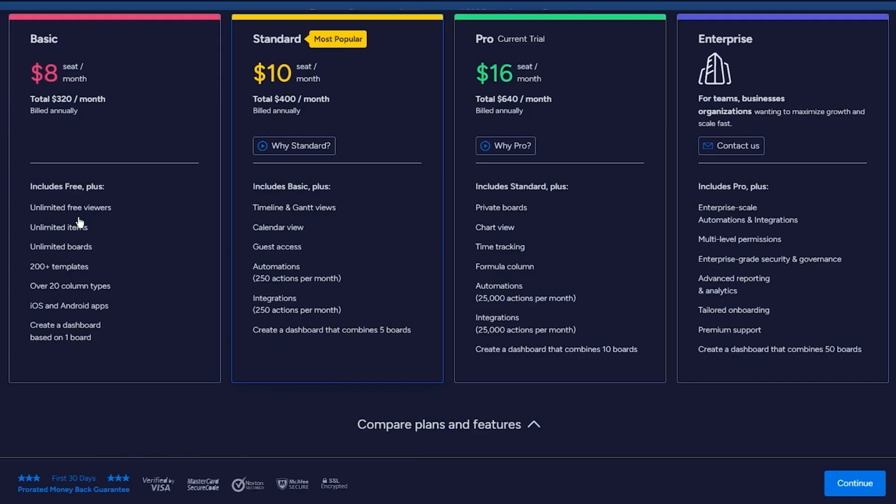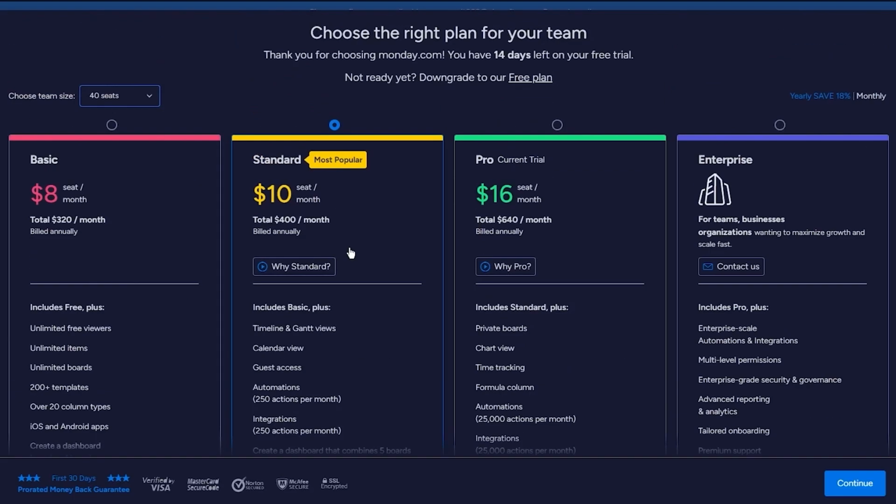And what it does is it's going to give you unlimited free viewers, unlimited items, unlimited boards, 200 plus templates, over 20 column types, iOS and Android apps, and you can create a dashboard based on one board.